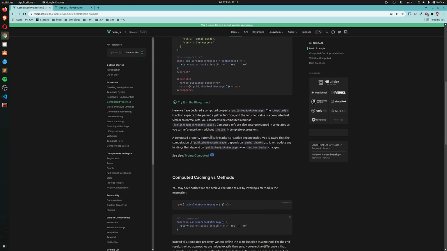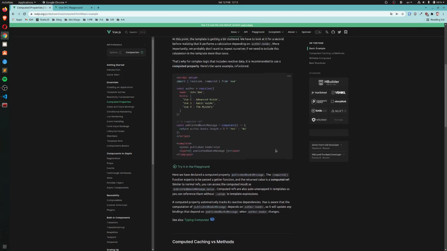A computed property automatically tracks its reactive dependencies. Vue is aware that the computation of publishedBooksMessage depends on author.books here, so it will update any bindings that depend on publishedBooksMessage when author.books changes. So if author.books is a reactive object, it's reactive. Vue is smart enough to know that when this thing changes value, then this thing needs to be recomputed.